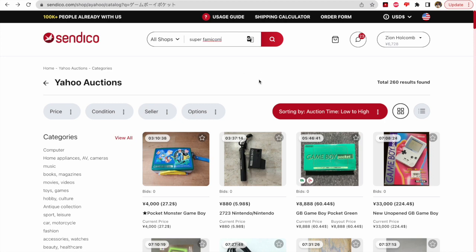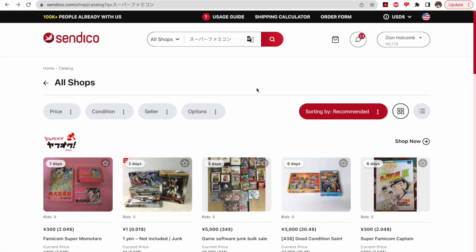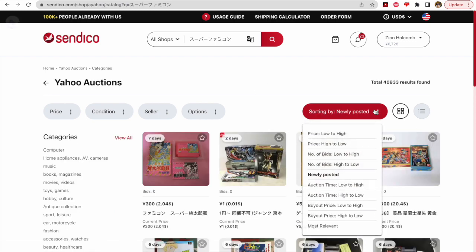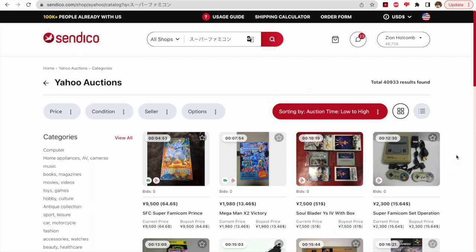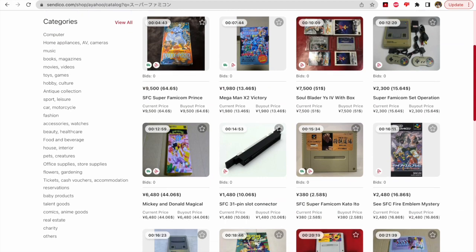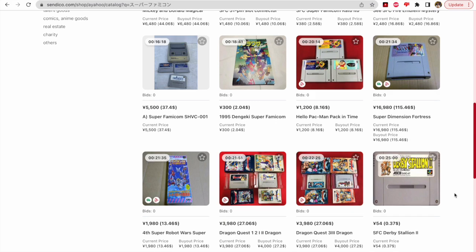So basically, Super Famicom, you can search that and translate it, and there will be a whole bunch of stuff that will show up. Now, these Super Famicoms are so cheap. Every time I see one, like this, well, that's a little bit yellowed, but it's $15. Look at this.